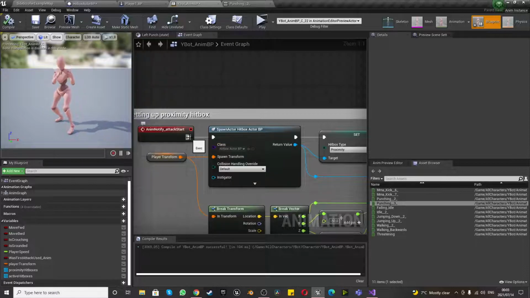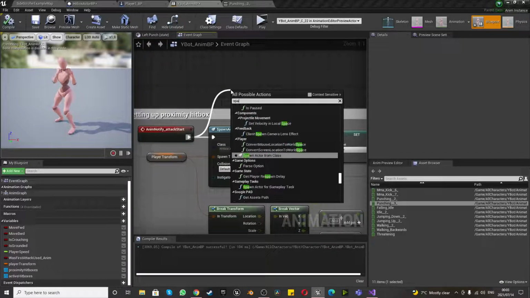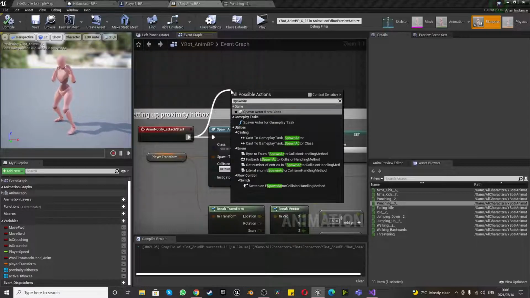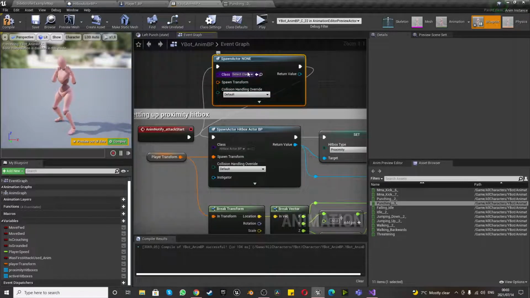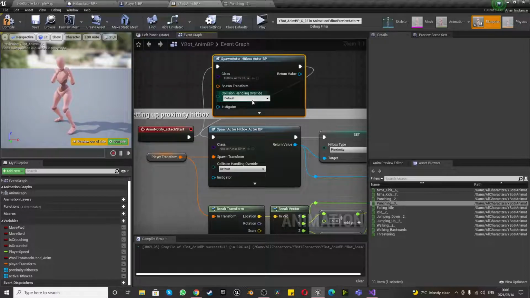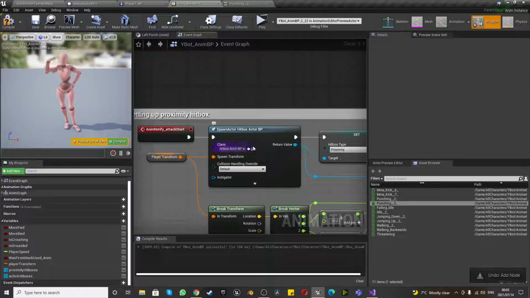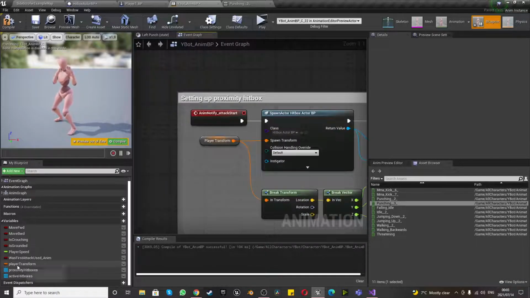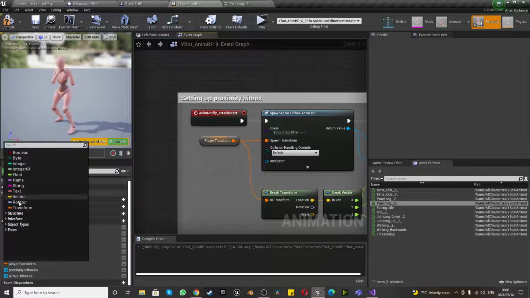If we just connect this here, I believe this is spawn actor from class. Spawn actor from class, and then you choose the class. The class you want here is hitbox actor BP. Okay, Control Z, Control Z, Control Z. So now you know how to find that. The player transform is a new variable you create. So you're going to go over here, add a variable, call it player transform, and then change it to transform.